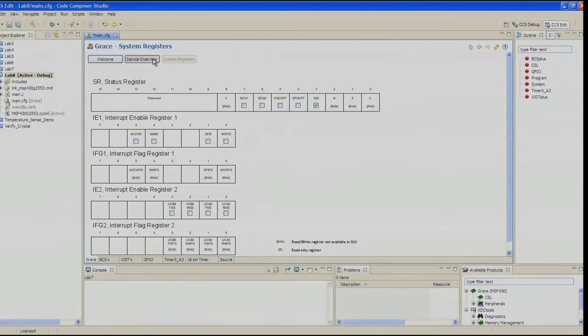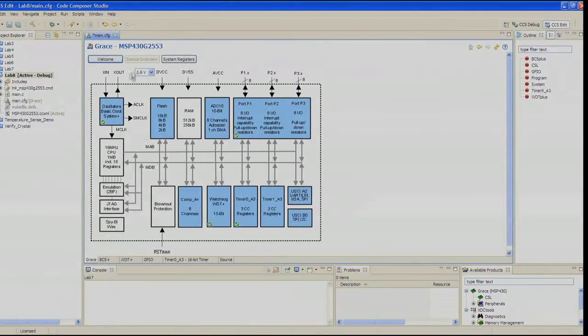We're done with the Grace configuration. Click the Save button to save your changes. At this point, we're done configuring the peripherals for this entire application. So you can imagine the time savings. Well, Grace automatically creates a main.c template for us with the appropriate Grace calls.